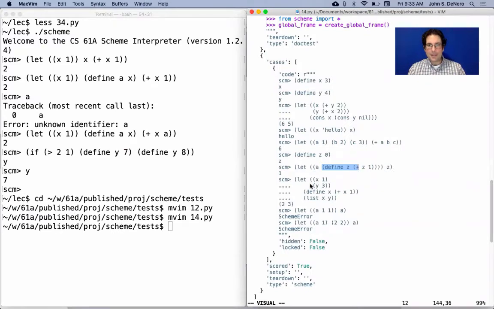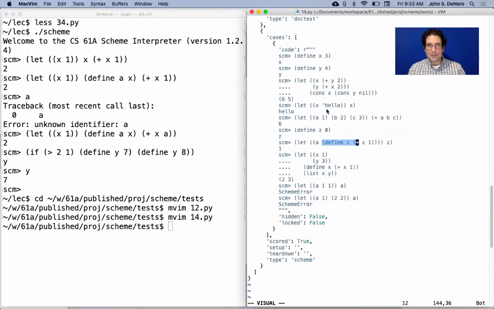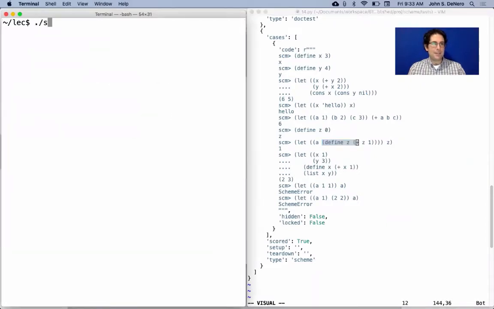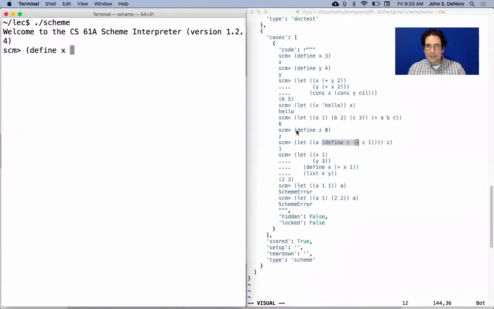All right, so we're going to look at this test case together from question 14, and let's just step through it, see what we learn. I think all the action starts here. So we define z to be 0, and then what happens when we let a be the result of defining z to be z plus 1?